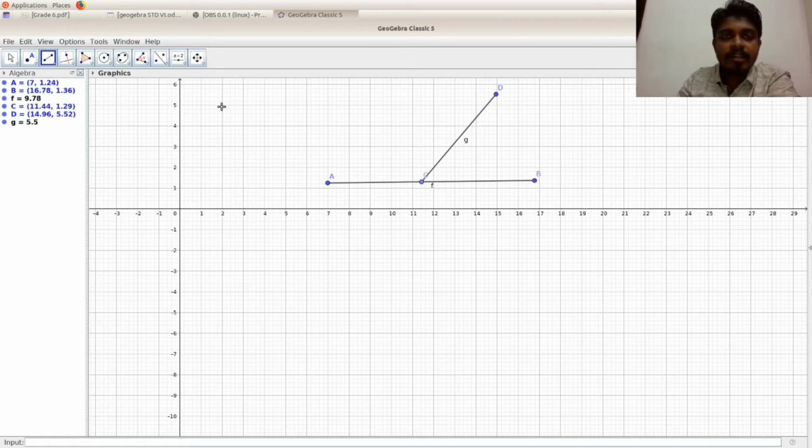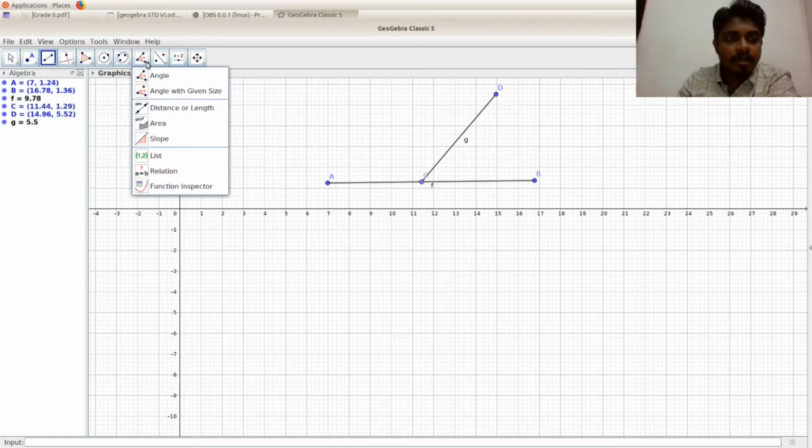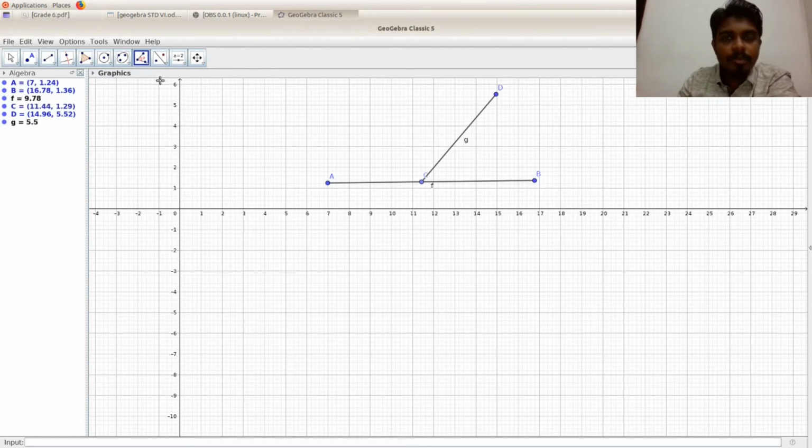So to find that angle, what do I have to do? Click on the angle tool, click on the points. First click on B, second click on C, and third click on D. So you will get the angle here, 49.5 degrees.